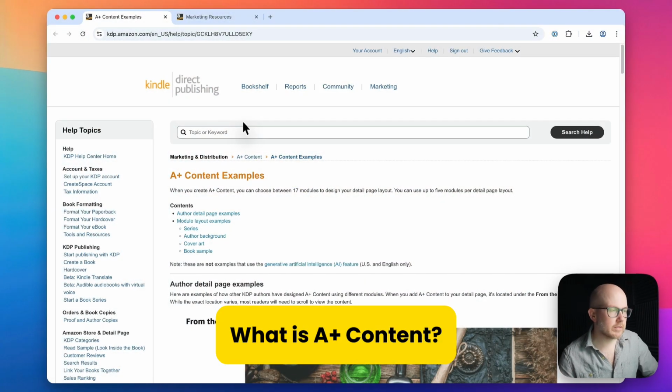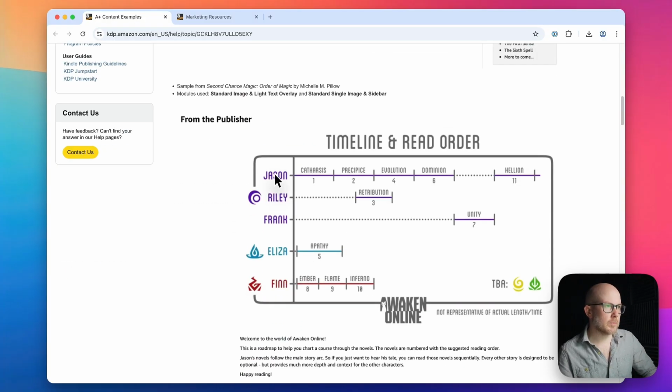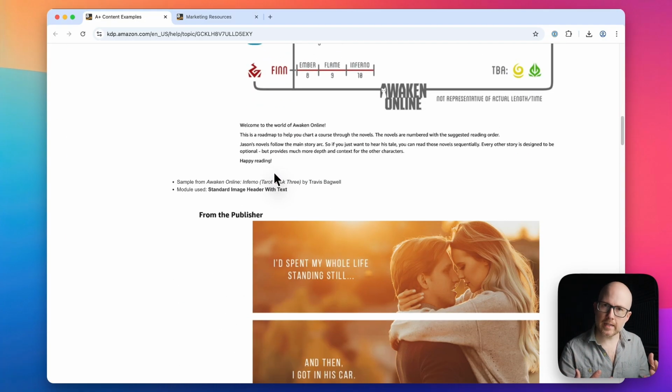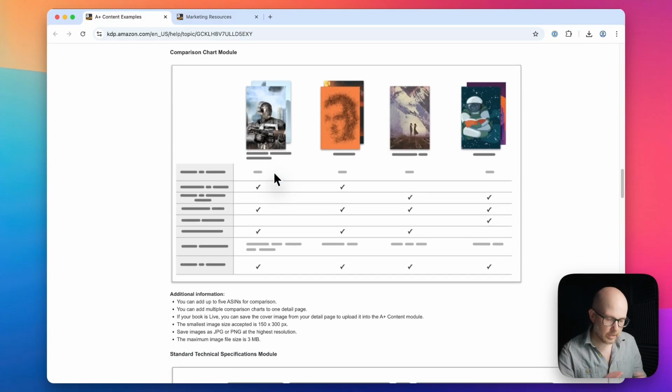So, A plus content, if you aren't aware, is basically a glorified product description, but you can add images and have a really nice layout to it. Amazon has some examples, and I'll drop a link in the description, but it makes for a much more captivating story to convey what your brand is and what your book is about to that prospective reader. It's much better than, say, just a straight up text description. The other part is you can actually put in comparison modules which really help accelerate sales if you have books that are part of a series.